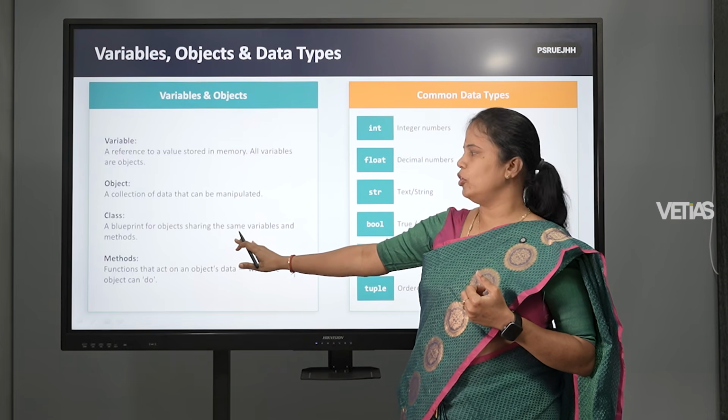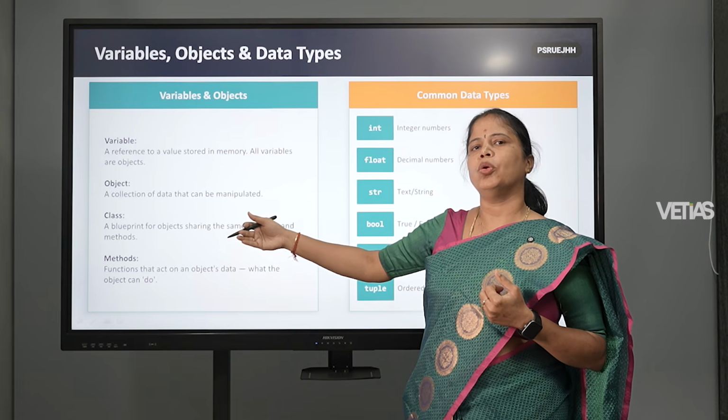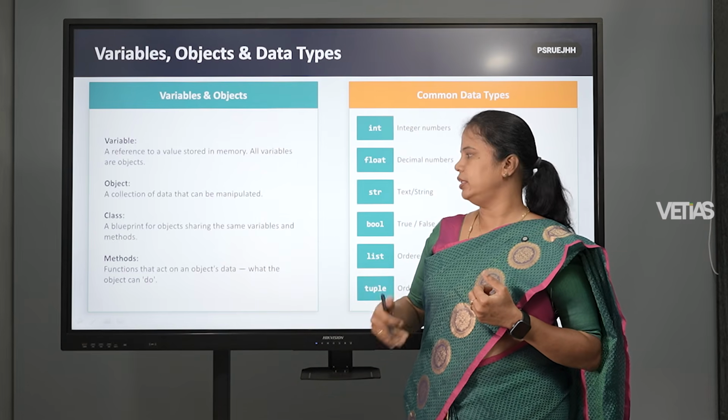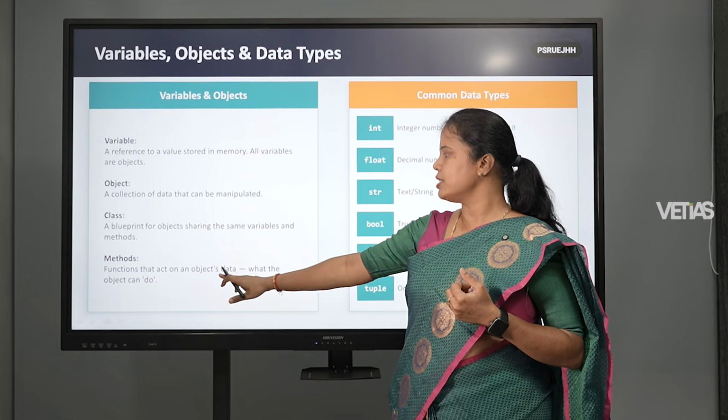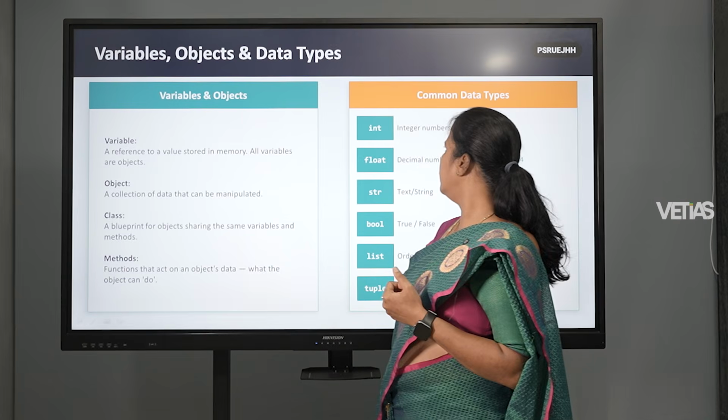A class is just a blueprint of an object which has the variables and the methods. We will go deeper into what a method is and what variables are. Methods are functions that act on the object. What the object can do is called a method.